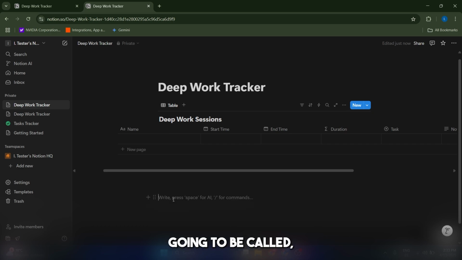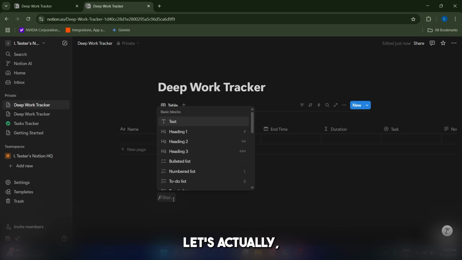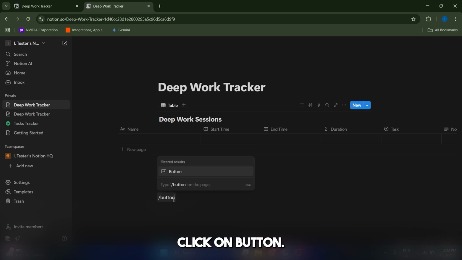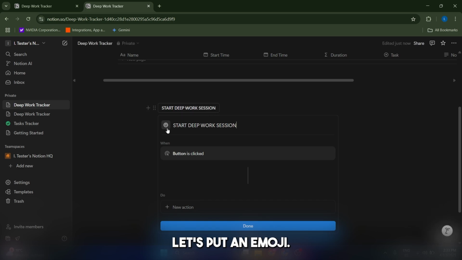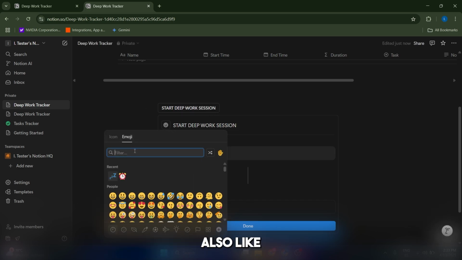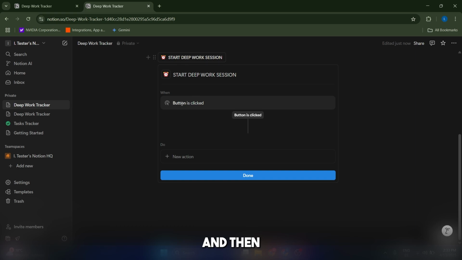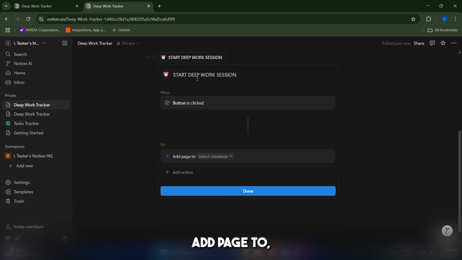The first one is gonna be called start. Let's actually, slash here. Let's click on button. And now let's name this start deep work session. Let's put an emoji also, like a clock, for example. And then when this button is clicked, we have to create a certain trigger, which is going to be named, in this case, add page to.